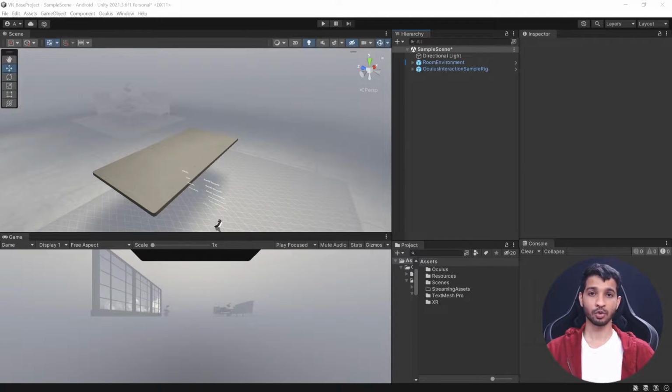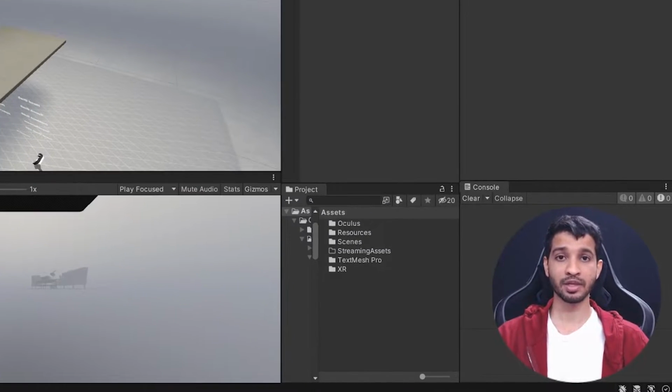Now, it is divided into two parts. In the first part, you'll be learning about the direct interaction, wherein you'll be using your controllers to move the objects around. And in the second part, you'll be learning about ray interaction, wherein you'll be using a ray to move the objects around.